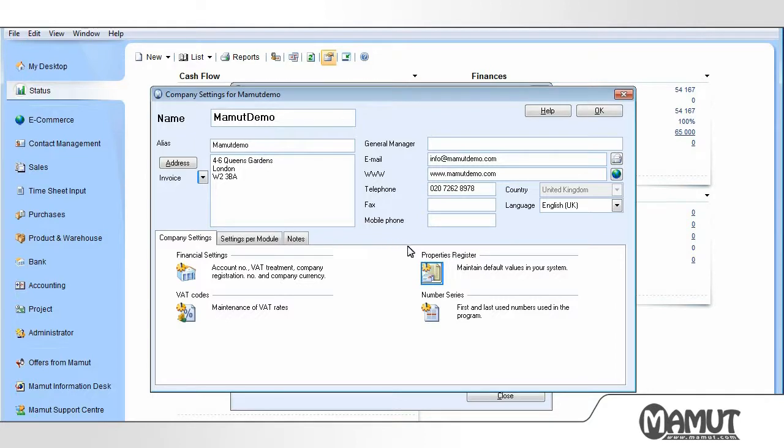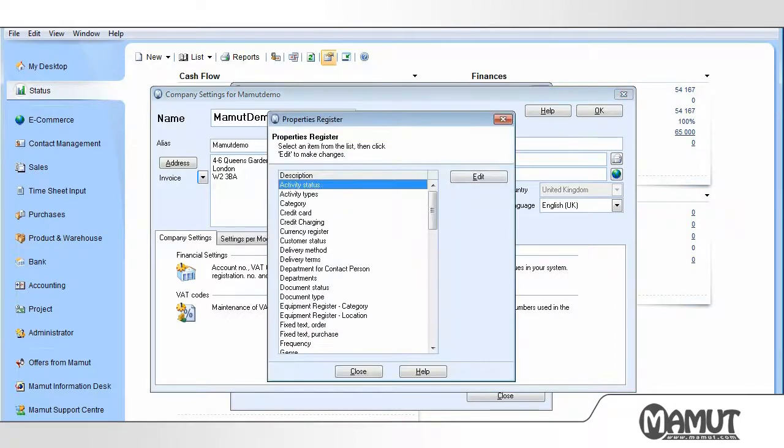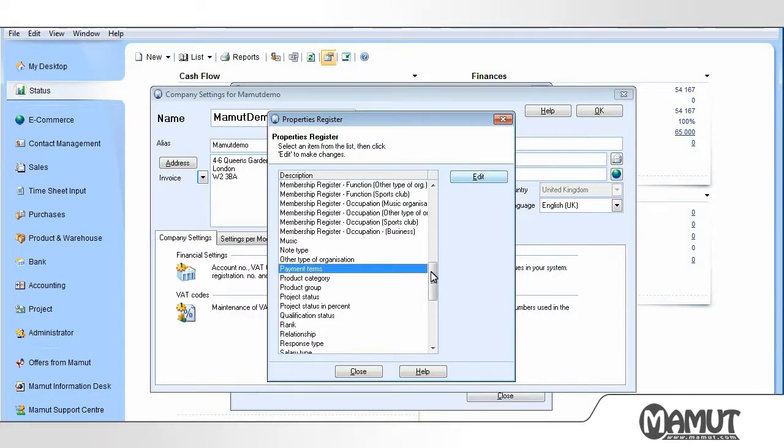We then go into the Properties register. This is an area consisting of various definable groups, categories, and variables used in one or more parts of the program. By using the Properties register, we can tailor variables to fit your company's procedures and working methods. We will, in this example, add a new payment term. We select the payment terms and click Edit.